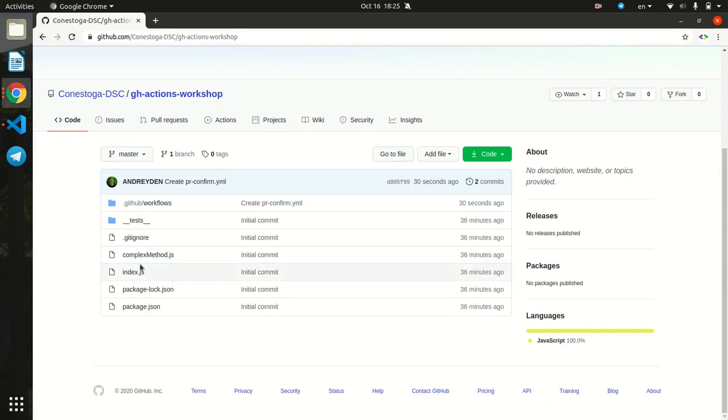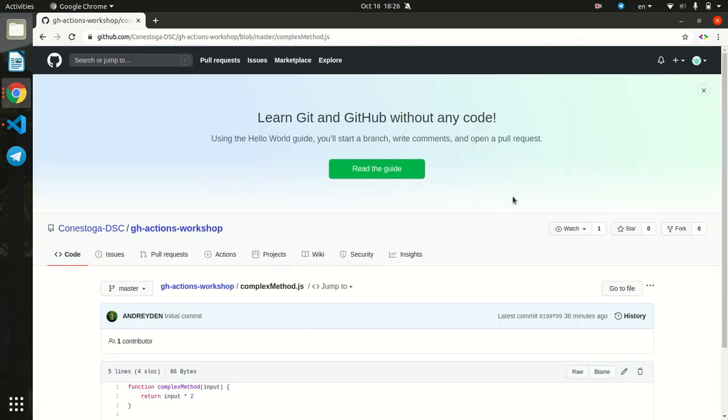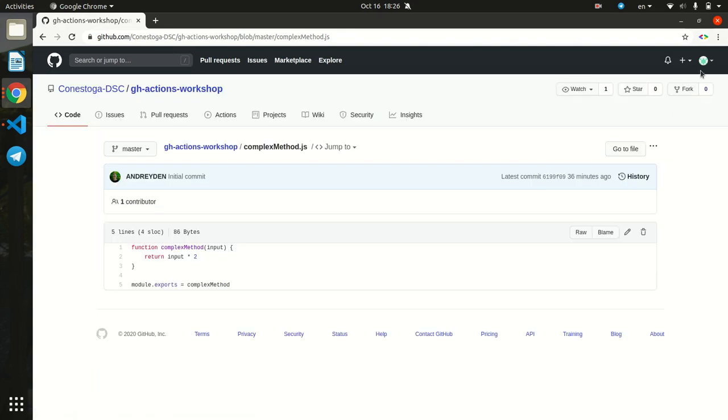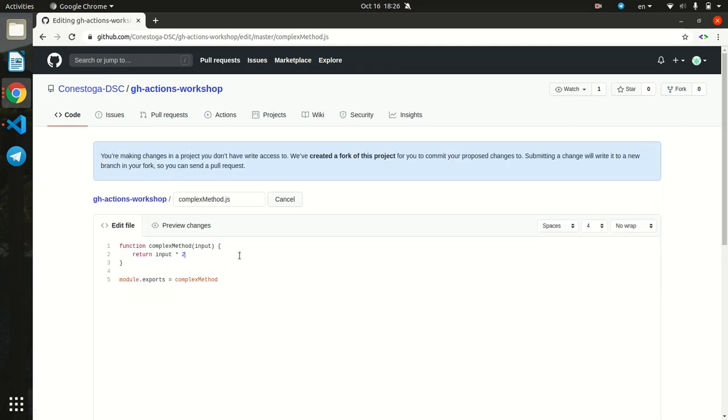I'm gonna go into my complex method.js, and this is another user. This is not the same that I created the repository with. So I'm gonna go in here and edit this file. Let's first, yeah, sure, let's make this fail first. So I'm gonna change this to 3 now.